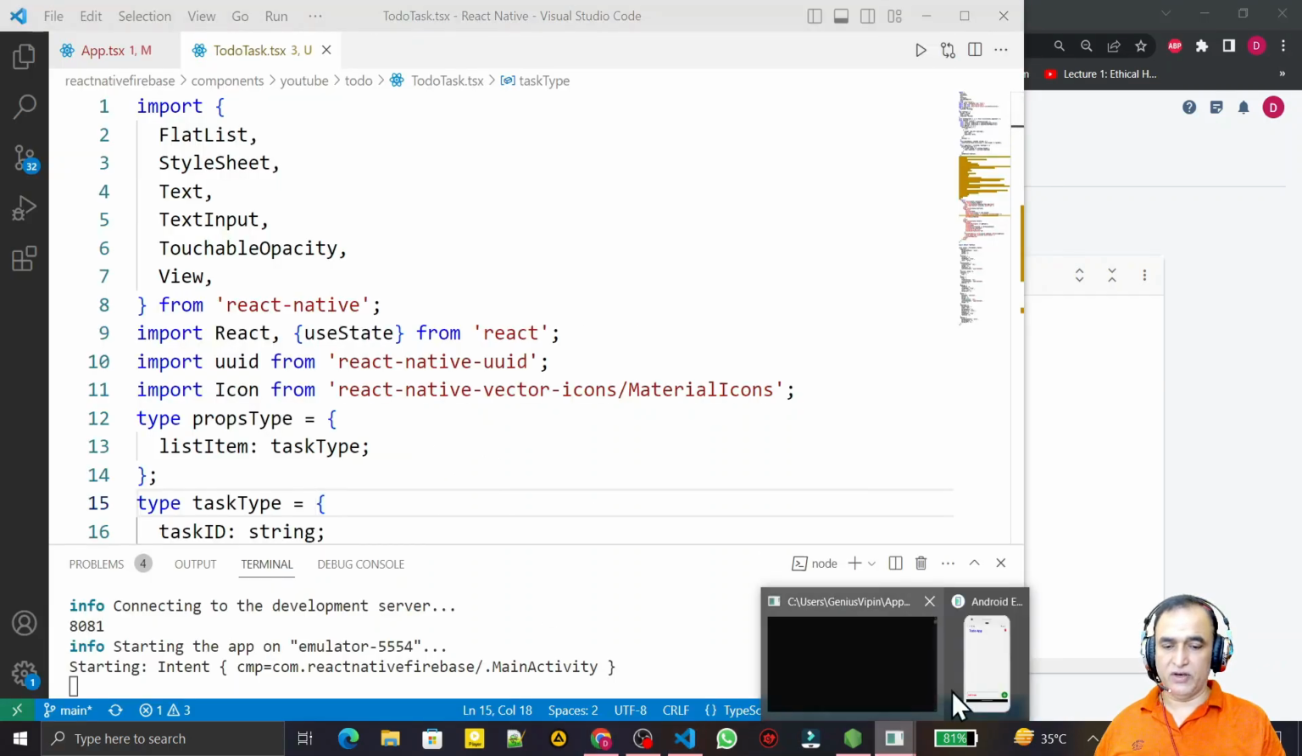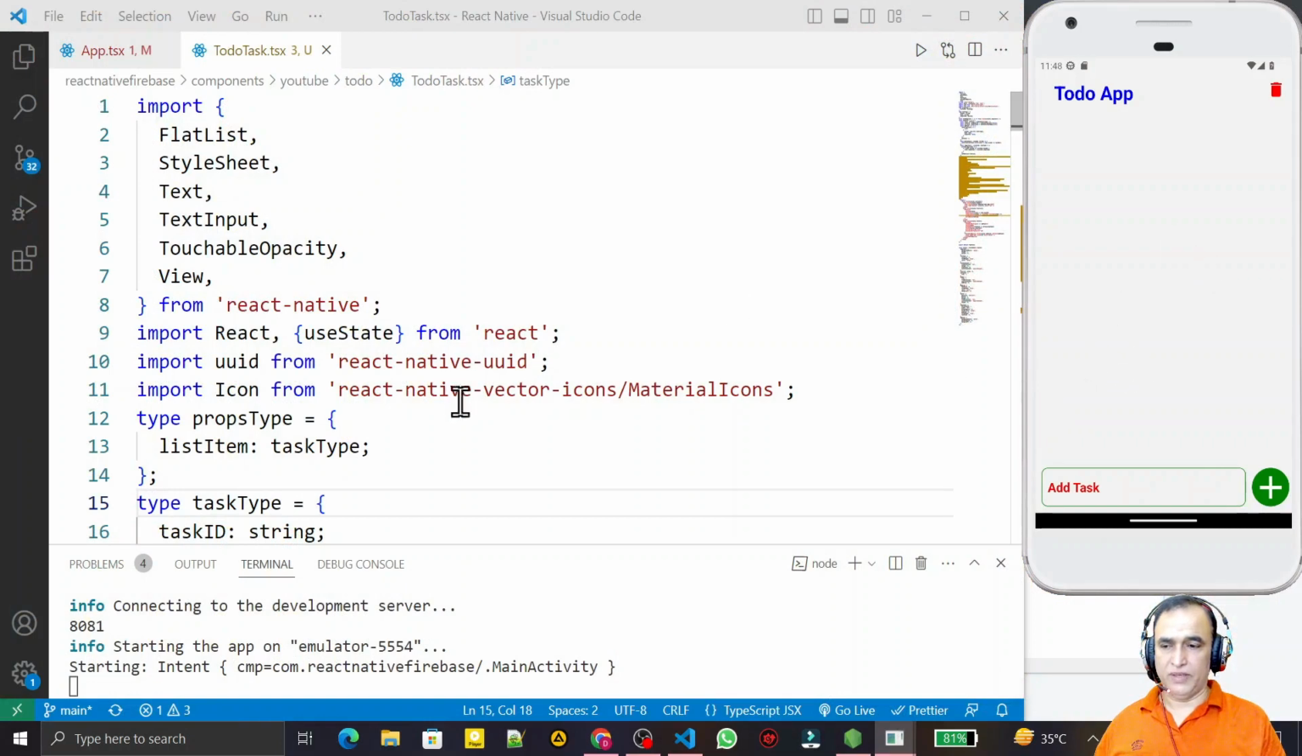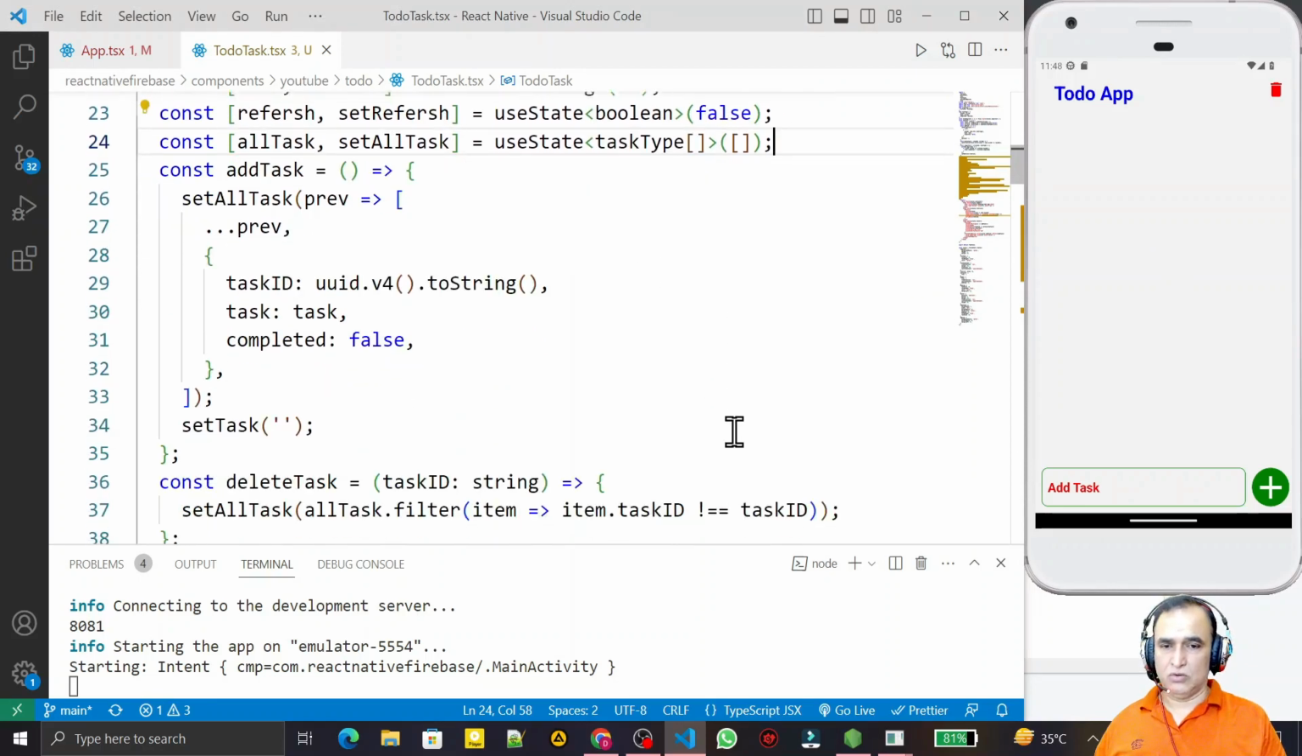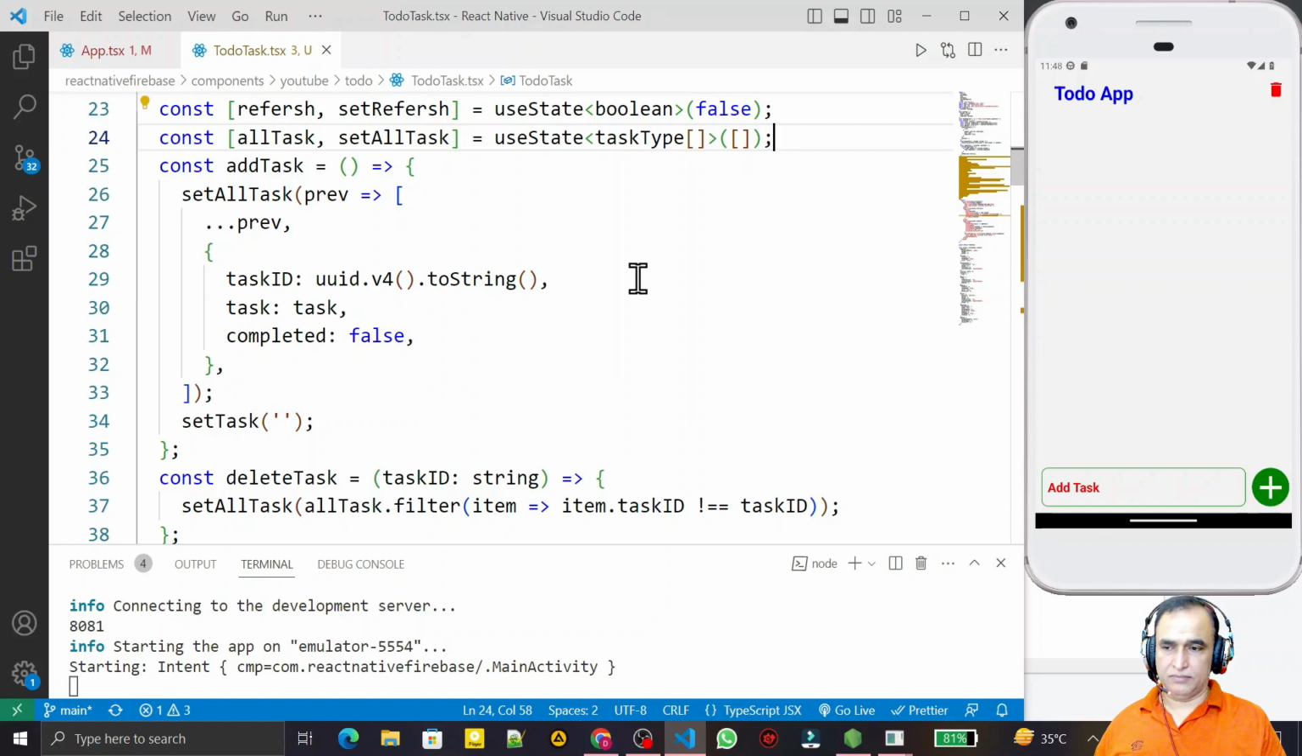In the previous video we have seen that all the information is stored in the state variable, this task type, but when I restart the application everything is gone because this is not saved in the database. Now we have to save in the database. When I click on this add button, we are calling this function add task, and here we are storing the information in this state variable. But now we have to insert the information in the real-time database.